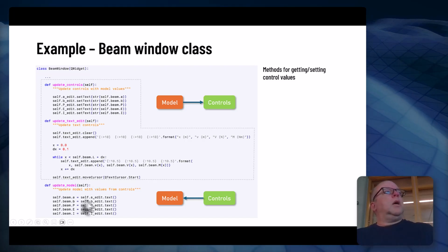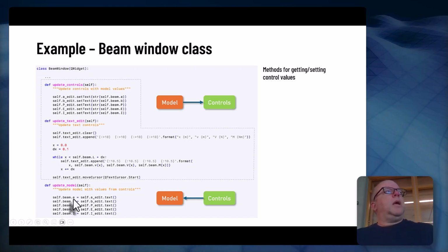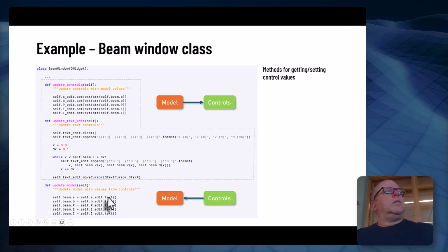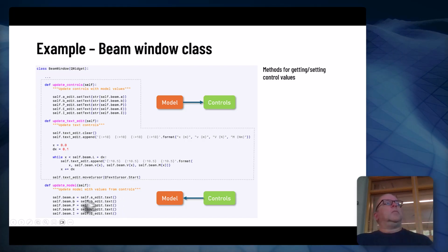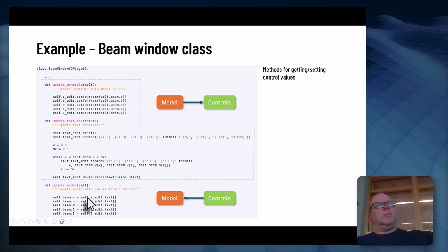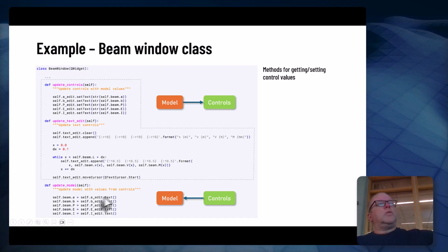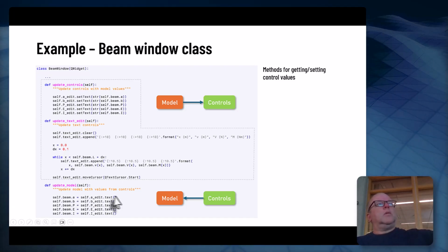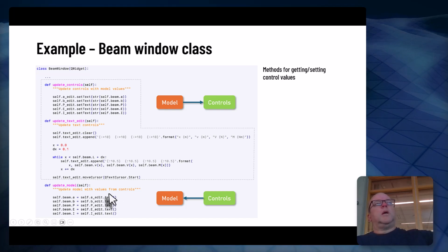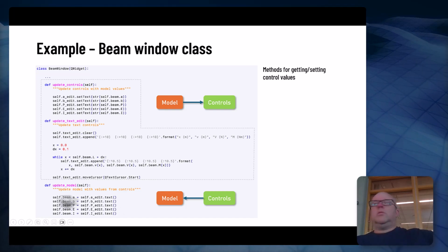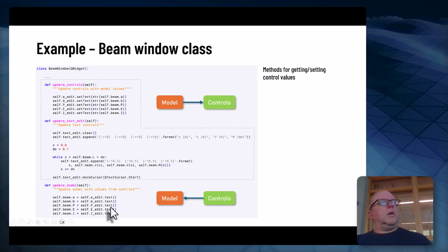And here I have self beam A equals self A edit text. So the interesting thing here with my property design with the try float is that I don't have to do any conversion here. I can just assign a text because the conversion will happen in the try float. So it's a really interesting, simple construction.